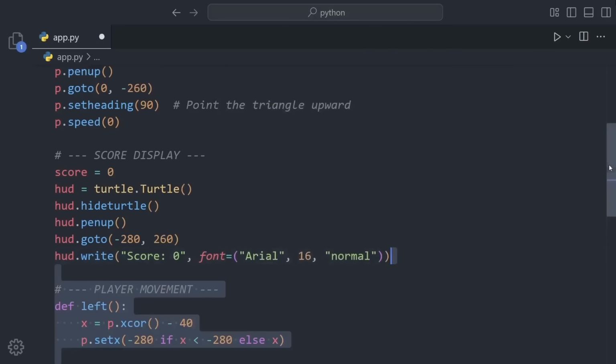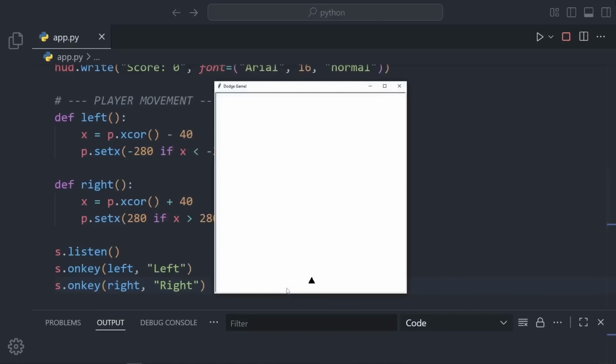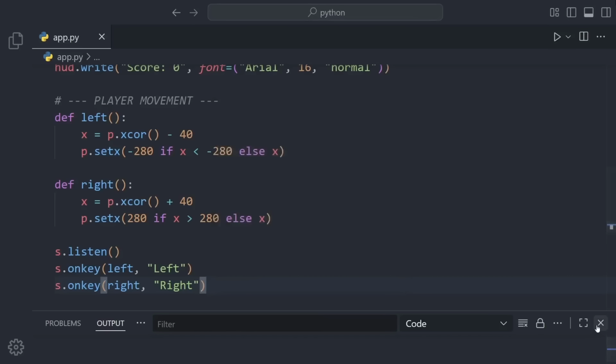Time to make the player move. We'll define two functions, one for moving left and one for moving right. Each time we press the arrow keys, the player shifts by 40 pixels, but we also make sure it can't move outside the screen boundaries. Now when we test it, yep, we can move left and right. The controls are working.